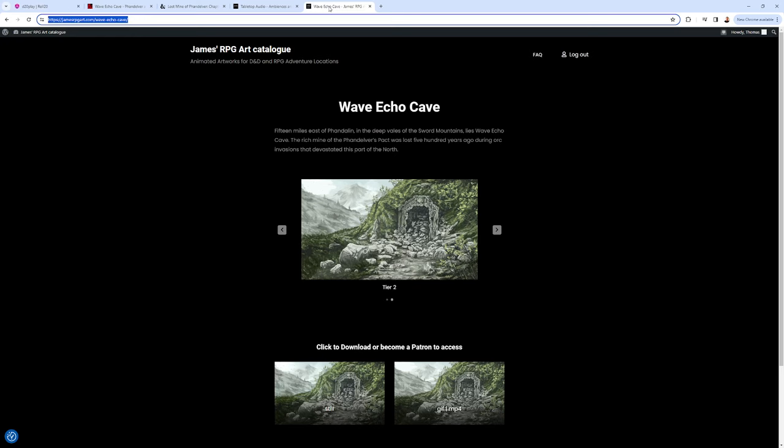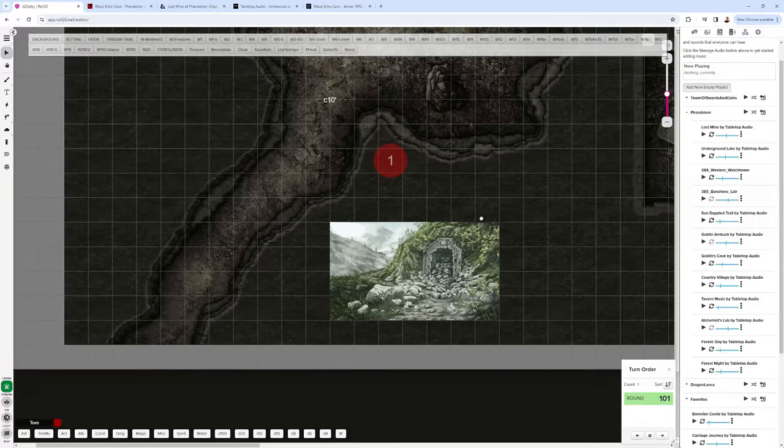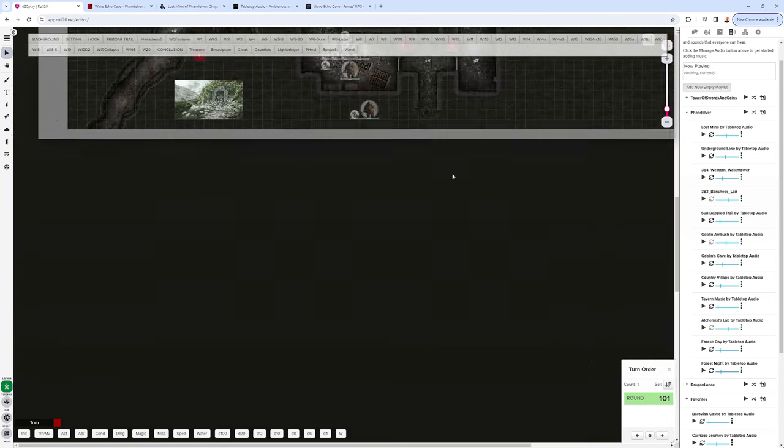And then James RPG Art has some really good art pieces. Here is the ruined entrance to Wave Echo Cave. I put that, I think you probably saw it when I looked at Area 1, right down here. And he does these GIFs too, so they actually are animated. See the grass blowing, the clouds going by, various birds flying around. So it kind of brings it to life a little bit.